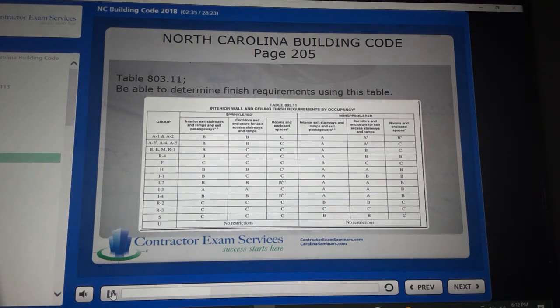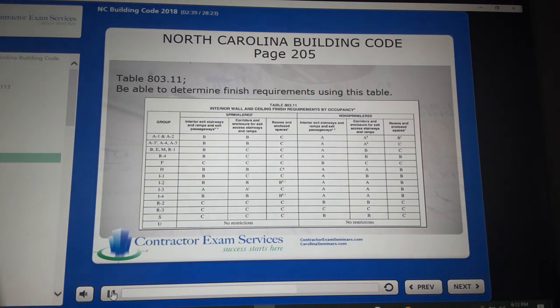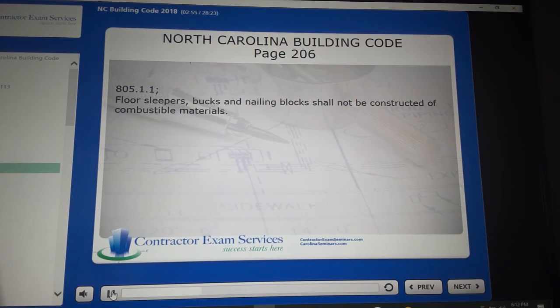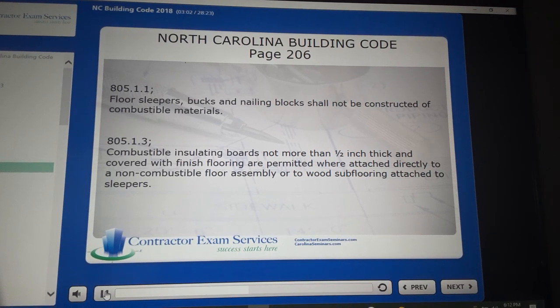Table 803.11. Be able to determine finish requirements using this table. Floor sleepers, bucks, and nailing blocks shall not be constructed of combustible materials. 805.1.3. Combustible insulating boards not more than 1/2 inch thick and covered with finished flooring are permitted when attached directly to a non-combustible floor assembly or to a wood subflooring attached to sleepers.